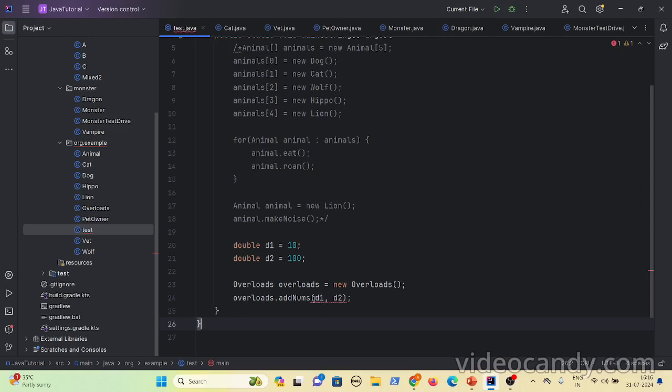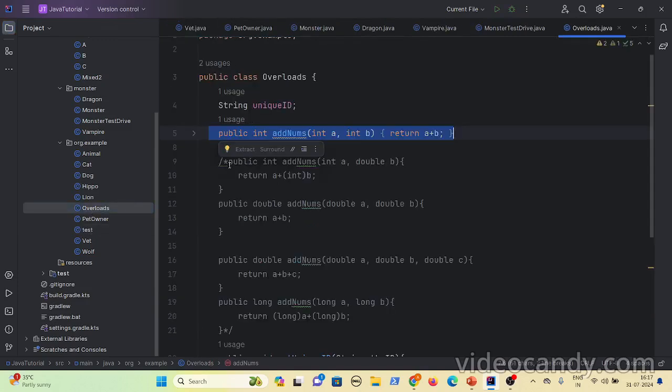So to add these 2 numbers, you have to explicitly typecast your numbers. Now let's say some other person comes and wants to add 2 long numbers, then they also have to do this typecasting. This is a problem for the people who are using this method. This is working only for integers. So to make this particular method work for others as well, like double and long, what you can do is go to your Overloads class and write other methods, okay.